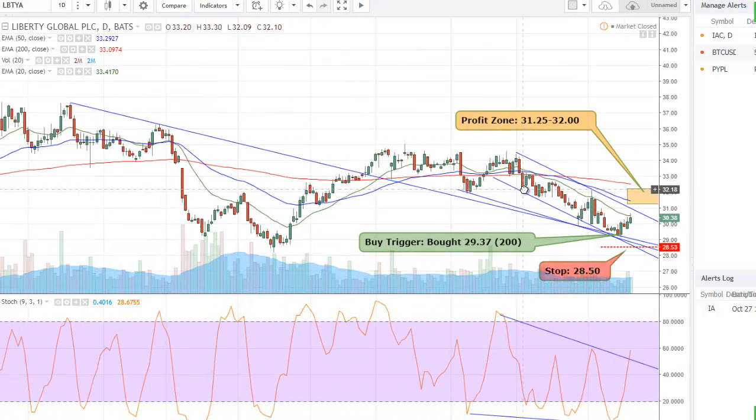So you get the buy trigger, the stop, the profit zone, everything identified to you. And there's a video that goes out with the watch list that kind of gives an overview of every single setup.